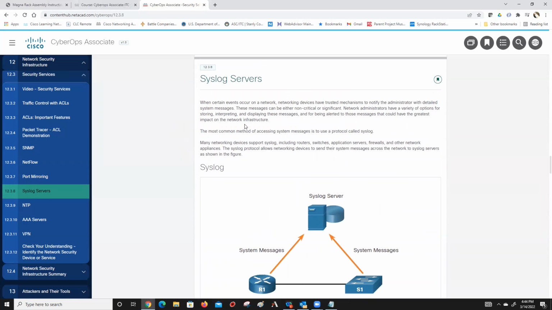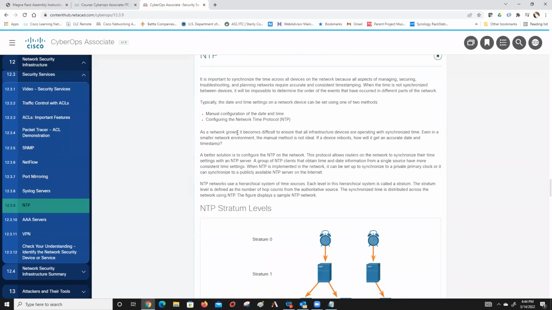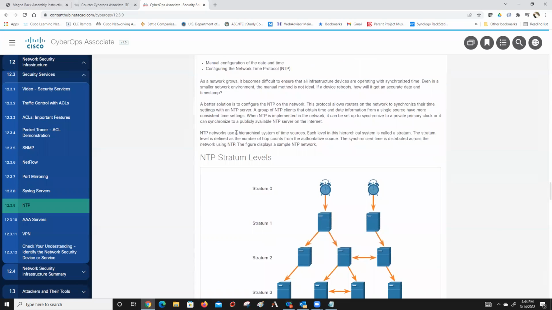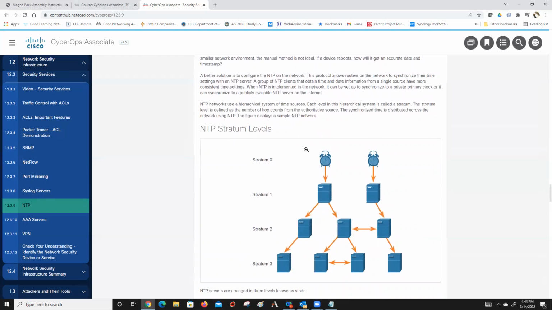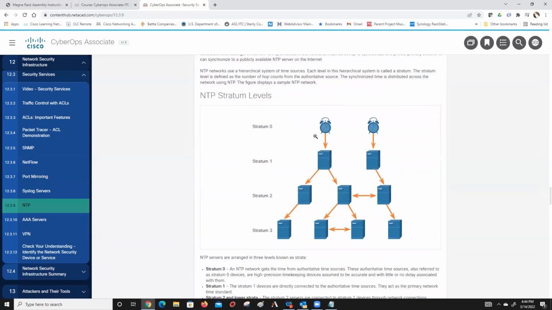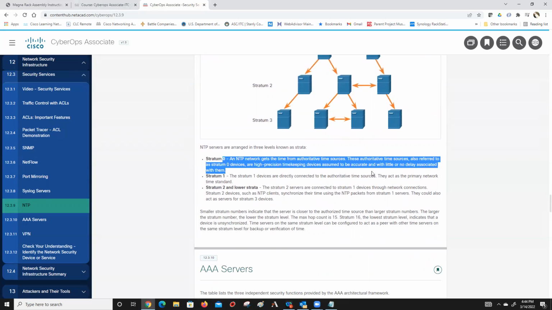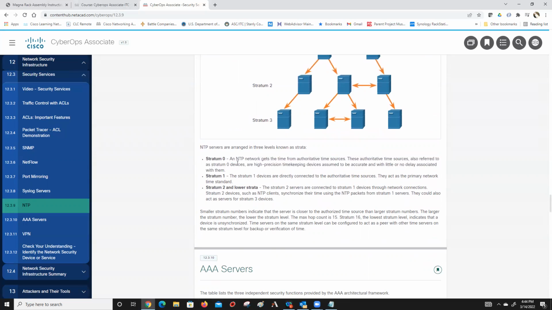I think you all know what a syslog server is. You know what NTP is. So that's not really a big thing there. I will tell you that one of the things to remember is that stratum 0 is the top level of the NTP. And then down from there, the authoritative source, that is stratum 0. And then below that, stratum 1 is connected directly to it, and then on down.